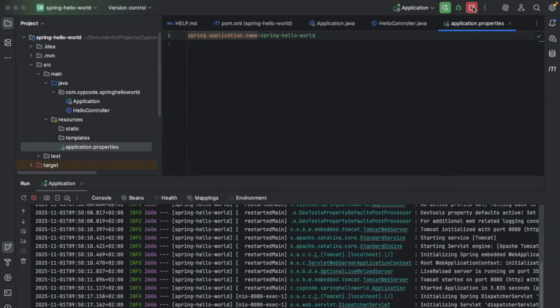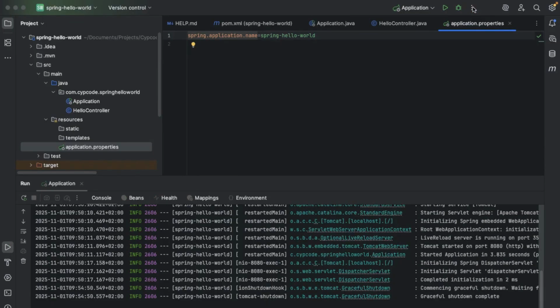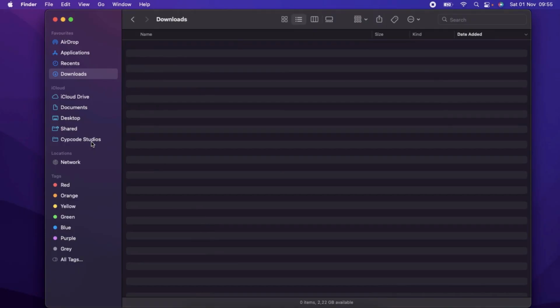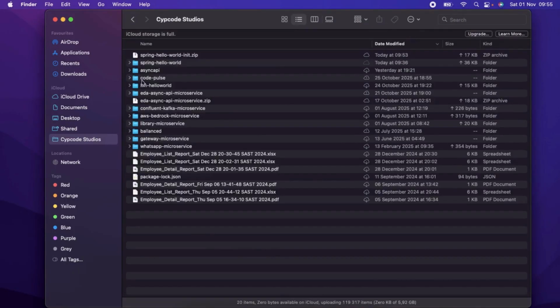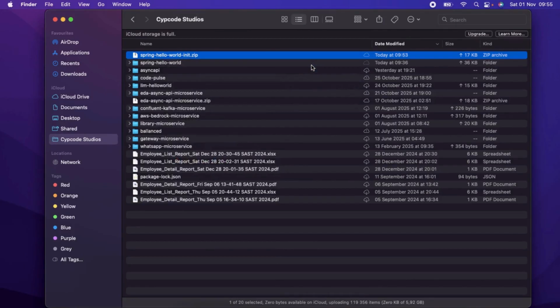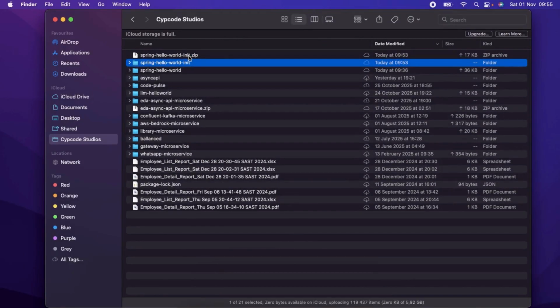I'm going to stop this project and go to my files. I'm going to take this to zip code, and here I'm going to unzip this file, open with Archive Utility. So you'll see that this is Hello World init.